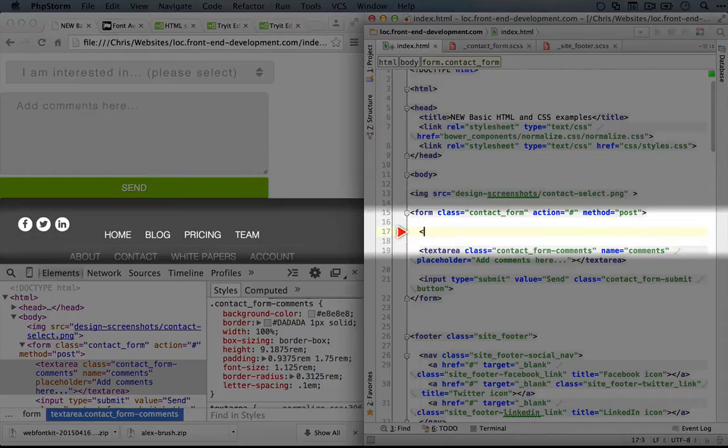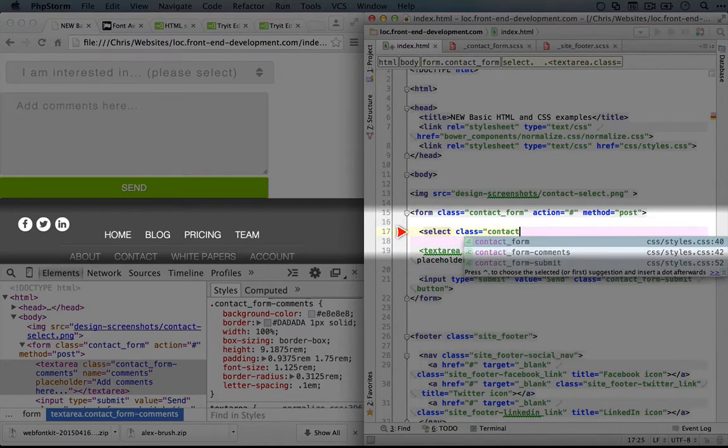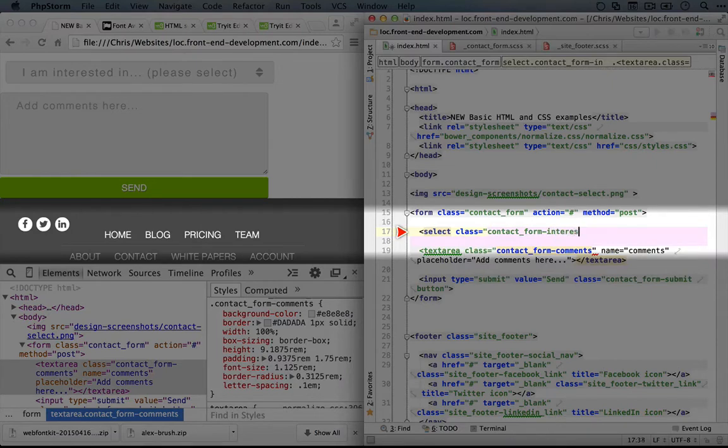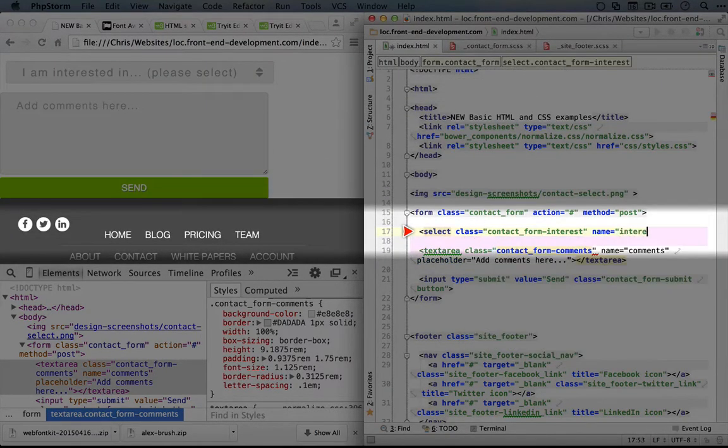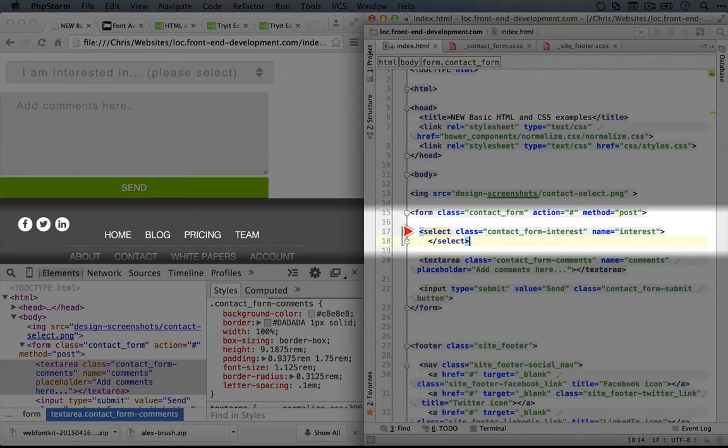So let's create a select inside of our form, and let's hop over here and we'll add this in our form. It will be a select element. Let's give it a class so we can style it. We'll use the contact form prefix, and then let's call this interest, since that's what it seems like it's asking about. Let's give it a name. We'll call it interest. Again, this is just to give it a label for when the form submits to some other page, and we'll add our ending select tag.